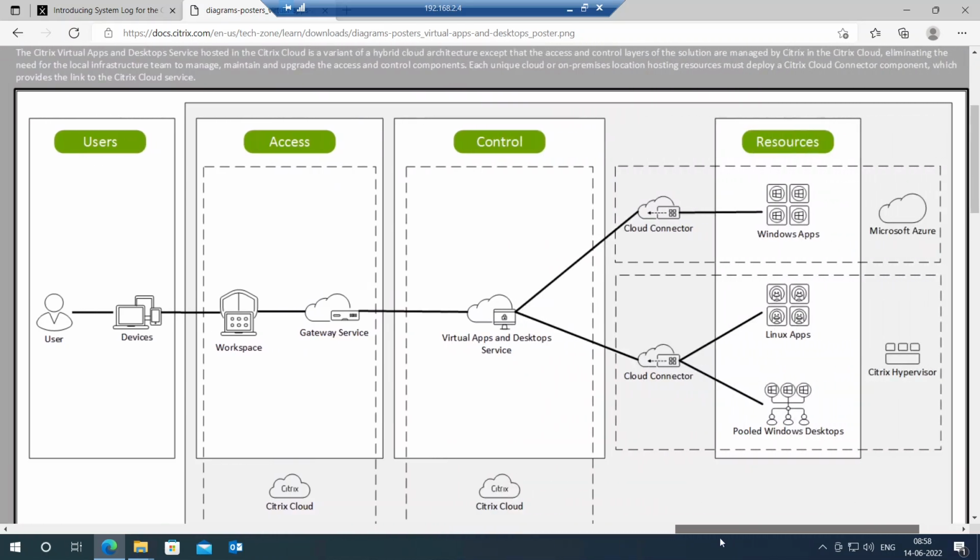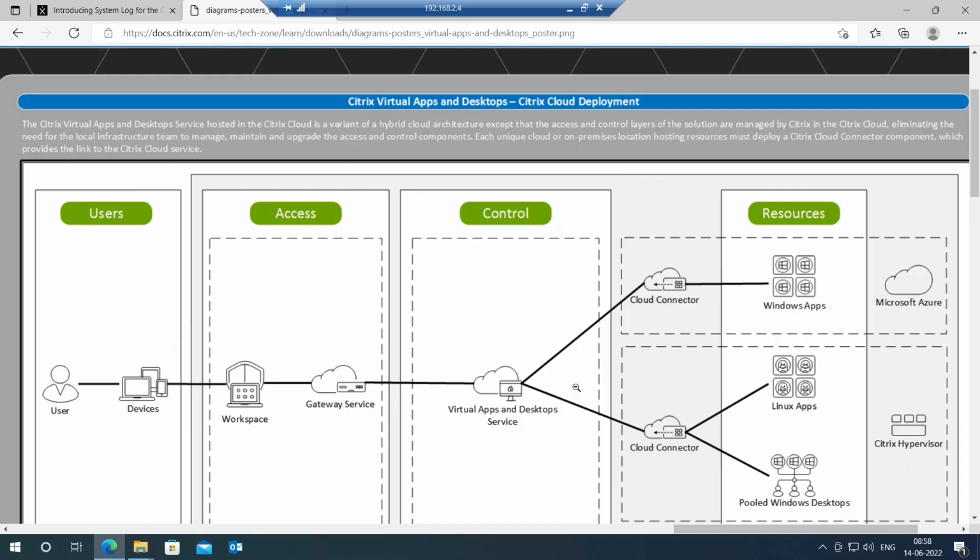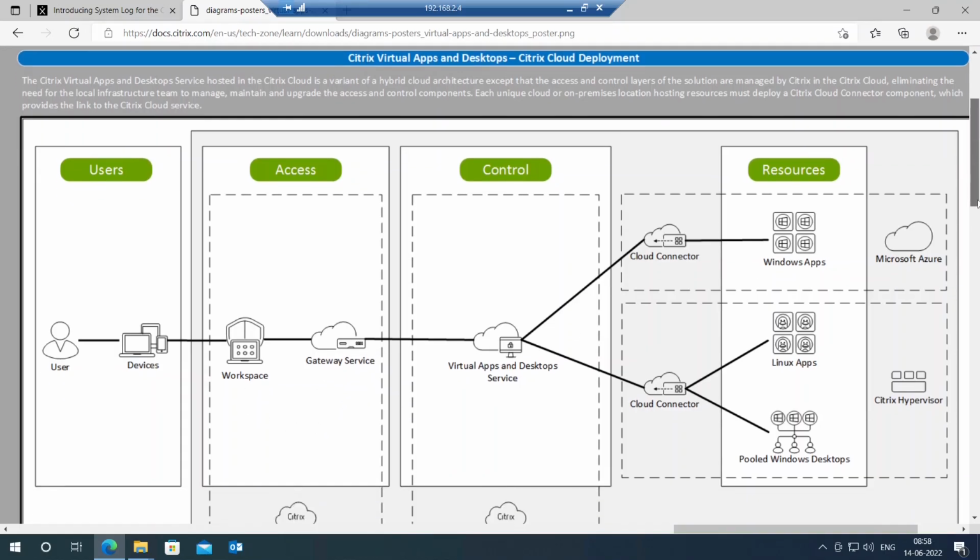Okay, so this is the last picture. Citrix virtual apps and desktops, Citrix Cloud deployment. So this is the important thing. If you see here, users are connecting from different devices. If you see here, access layer, we have workspace and gateway service. Let me scroll down.